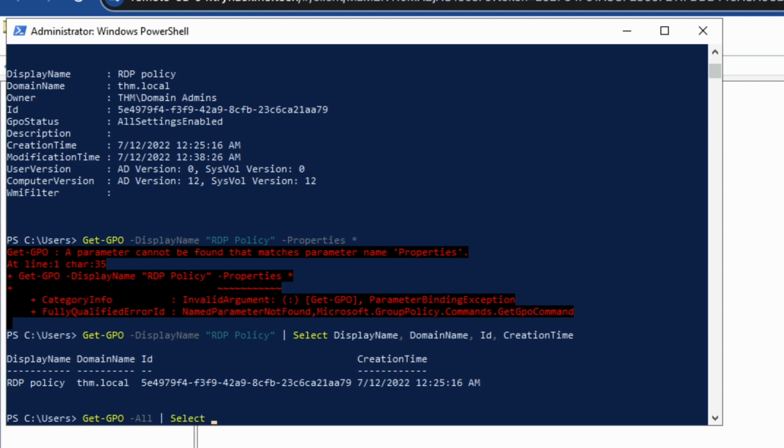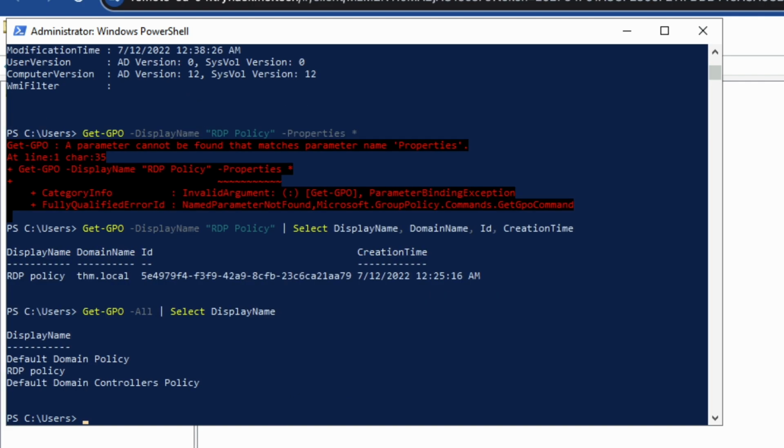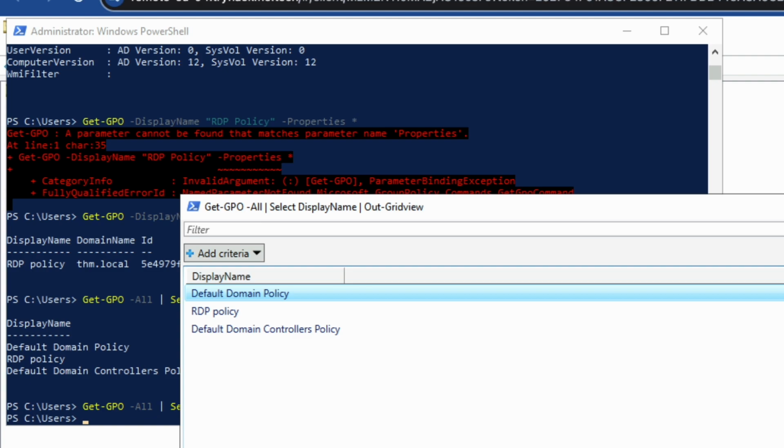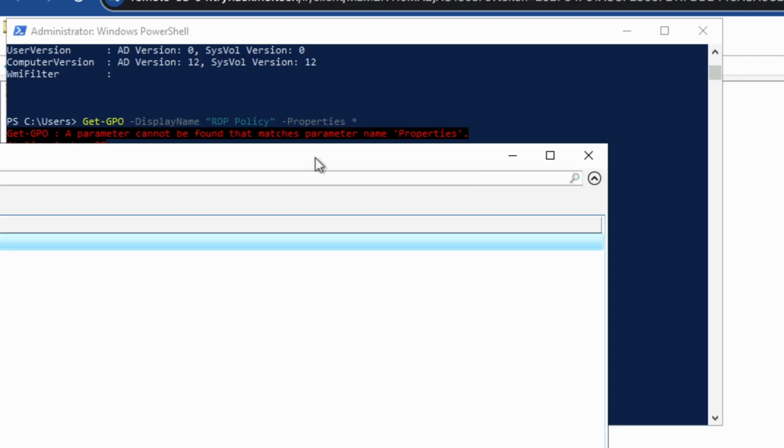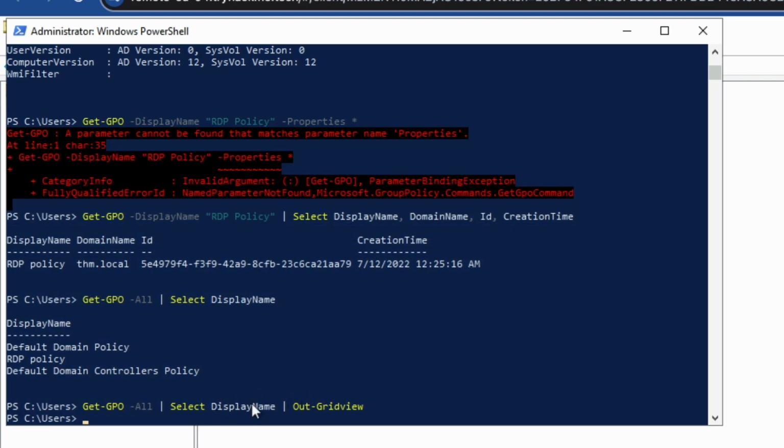Select, and just for the interest of time, we'll do select display name, and it'll only print the display names of all of the GPOs that we have available right now. And then you can even do the same thing, and I presume you should be able to do an Out-GridView, like that. And now it brings it up into our viewer outside of the terminal, which is, again, pretty user-friendly, and it's nice to do.